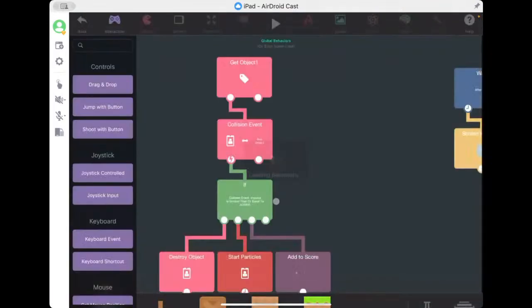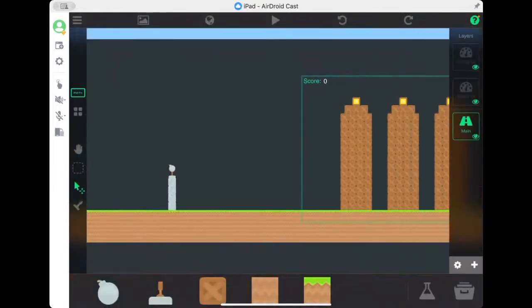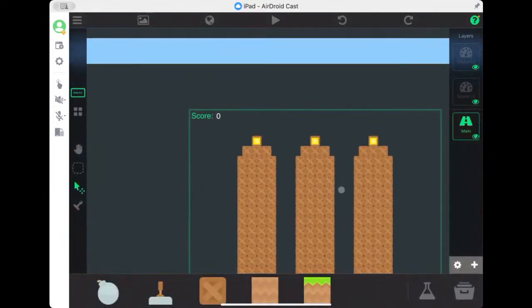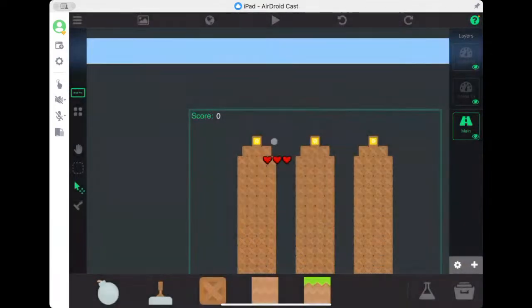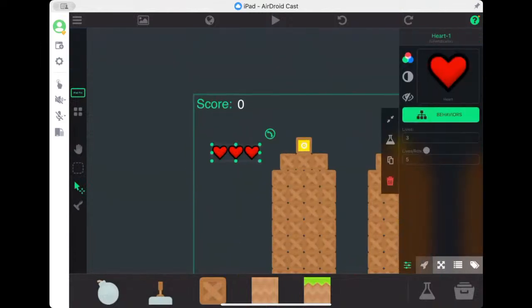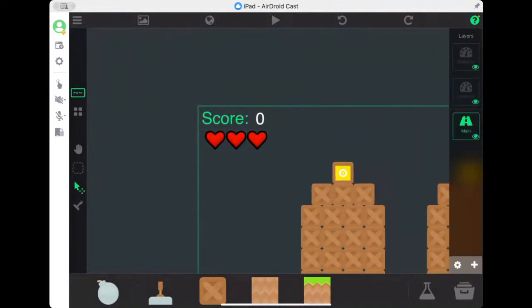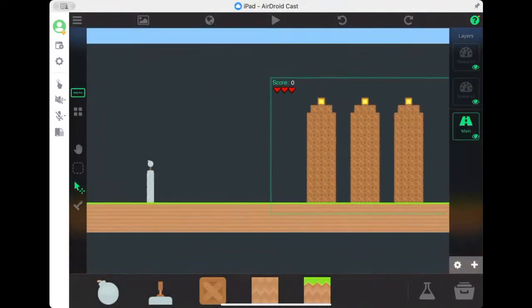Nice. Okay, cool. Now let's add lives. So I'm gonna press this, and there are a lot of options. I'm gonna press life indicator. This is what allows us to have hearts in the game. It starts with 3, but you can have as many as you want. So I'm gonna move this here. So we start with 3 lives.